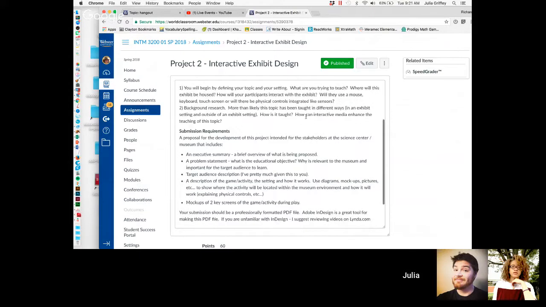Background research: more than likely this topic has been taught in different ways in an exhibit setting and outside of an exhibit setting. How is it taught? How can interactive media enhance the teaching of this topic? So these are some of the questions that your proposal should address.